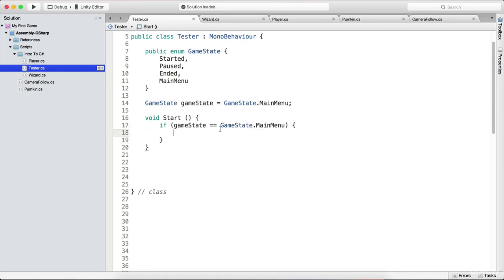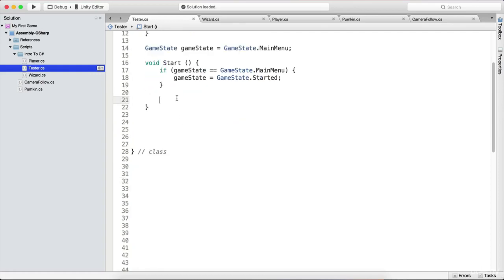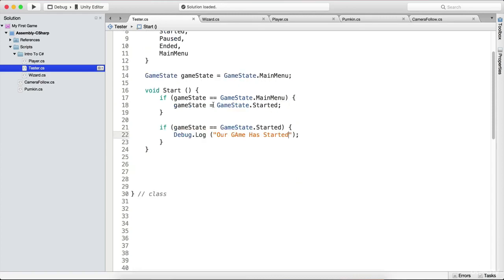And of course we would put this code in our gameplay. So if we go from our main menu in our gameplay, we're going to test if the current game state is main menu, then our game state is now equal to game state started, because now our game has started. And as you can see, we can compare them in if else statements. And here we can then say if game state is equal to game state started, we can say something like game started. So we can say debug.log, and I can say our game has started. So the game has started.